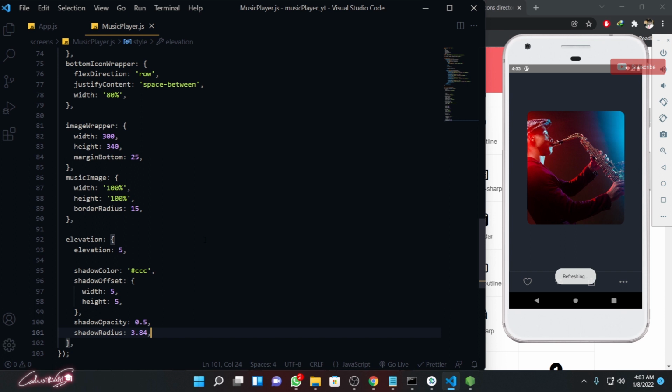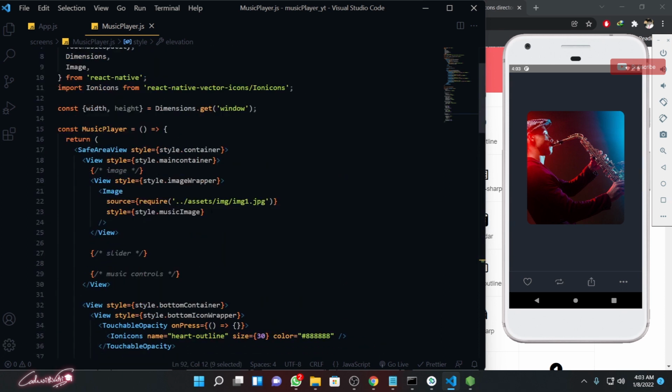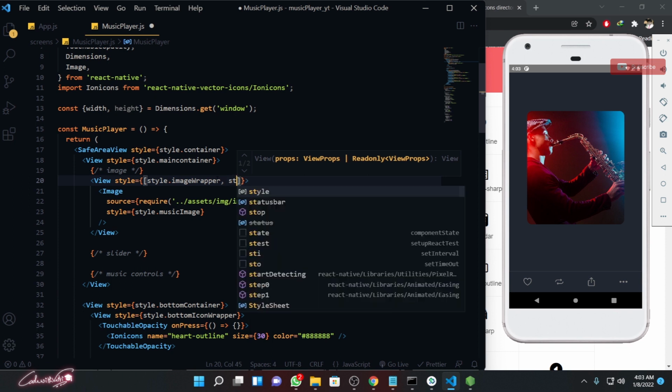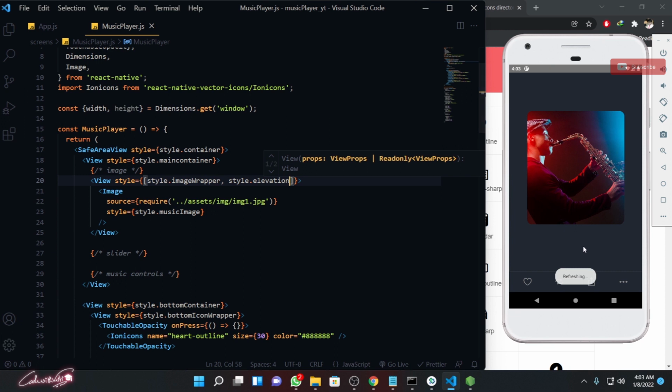Save the changes. Okay, now we need to use this. Actually, if you want to use multiple classes for your single view, you need to wrap this into an array and write style.elevation, comma style dot elevation. Currently it has the dark shadow effect over here, but when it comes to iOS you can see a mild white shadow over there. Okay, so our image is done, pretty awesome.